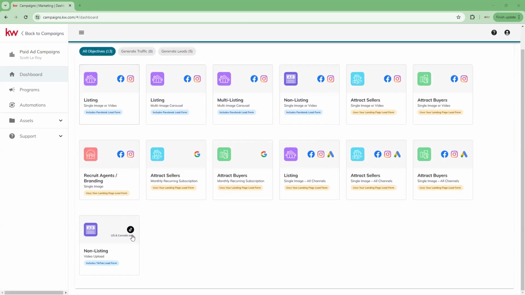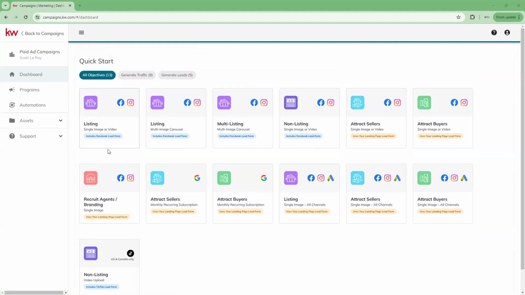Now, the last icon that we have, this is TikTok. So this is a new feature or a new option that was recently rolled out. You will notice that it says US and Canada only. So if you are looking to put up a non-listing video to TikTok, you will want to use this form right here. Now, scrolling back up, we're going to see a few different colors underneath what these actually are.